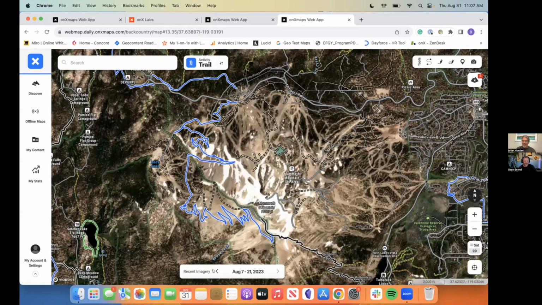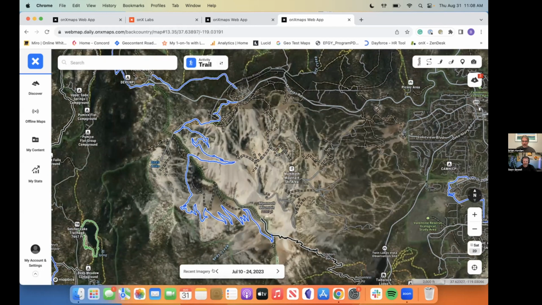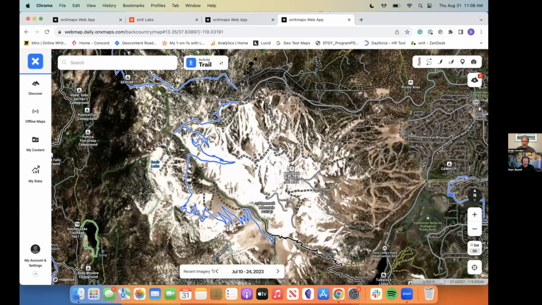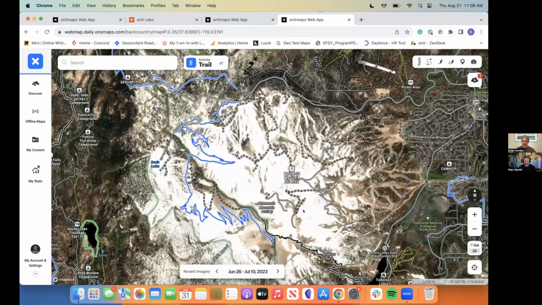Now we can go back in time and start to explore this snowpack. Here's June 10 through July 10 through July 24th. There's still a ton of snow. Here's the time when my son was here doing ski race training. You can still see a significant amount of snow.